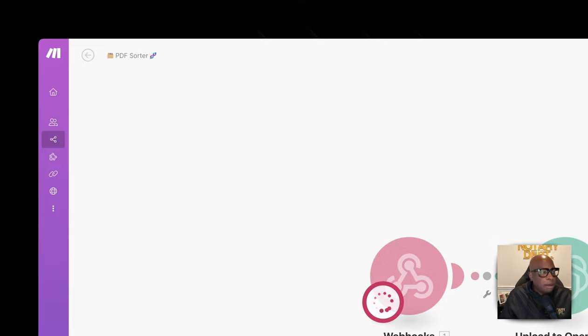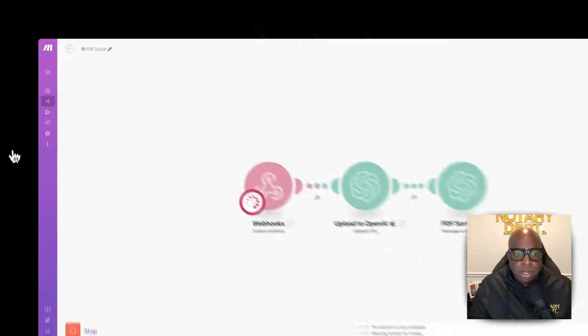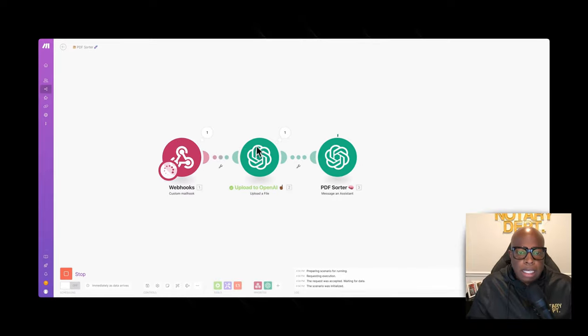Give me a second. It's got to send an email. We'll copy this. Let's forward this email. Yep. Give me a second. Paste. Send it out. Perfect. All right. So I just sent it. In a few seconds, it'll begin to load. So the first step, again, the email comes in with the attachment, and then we are going to upload it to OpenAI, and now we're sorting the PDF.